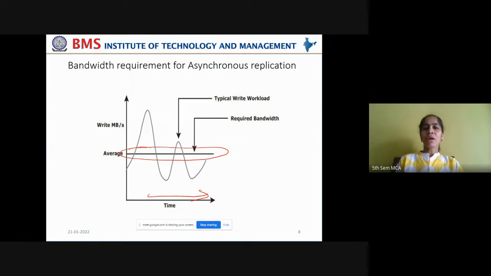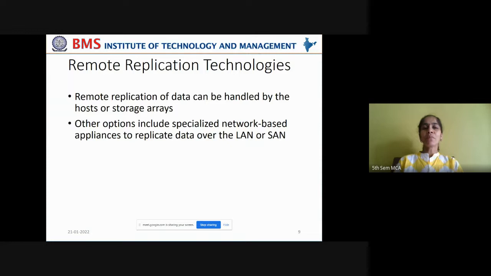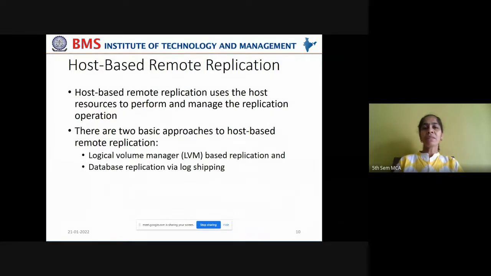Okay, this is called asynchronous replication. Now let us move forward to see remote replication technologies. In yesterday's class itself, I started this topic to see that there are three kinds of remote replication technologies, same as in local replication. They are host-based replication, storage array-based replication, and network-based replication.